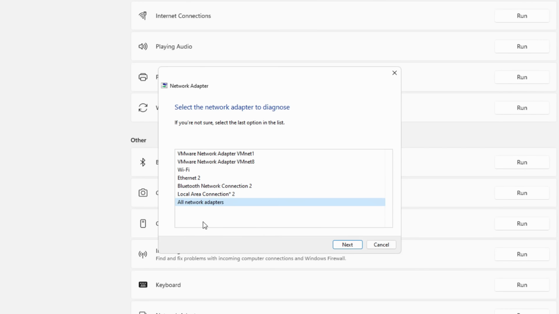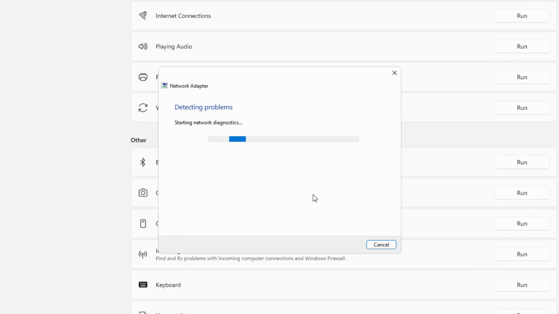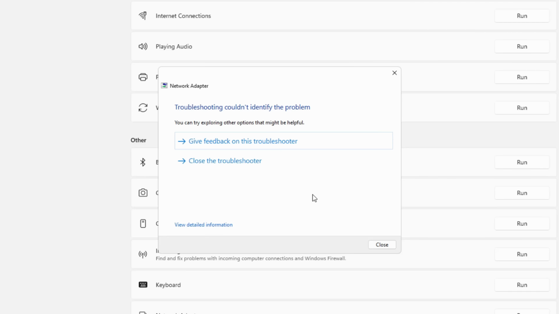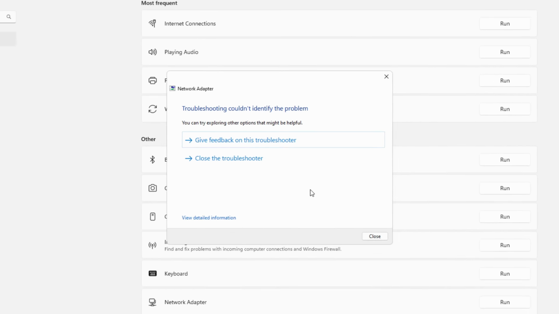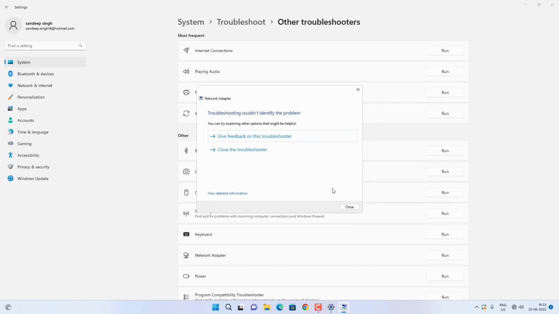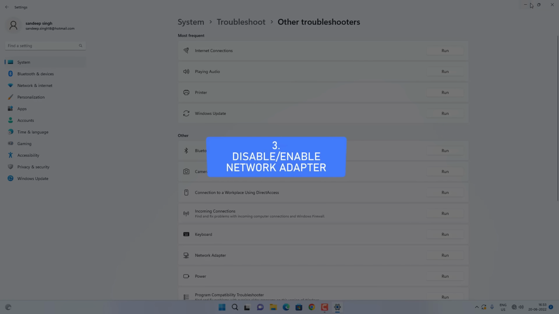Once you run network adapter troubleshooter, you should select all network adapters and then click on next. And follow whatever you see on the screen. If there is any problem, Windows can fix it. It will automatically fix or give you an option to fix that problem. And if the Windows troubleshooter doesn't work, follow the next method.